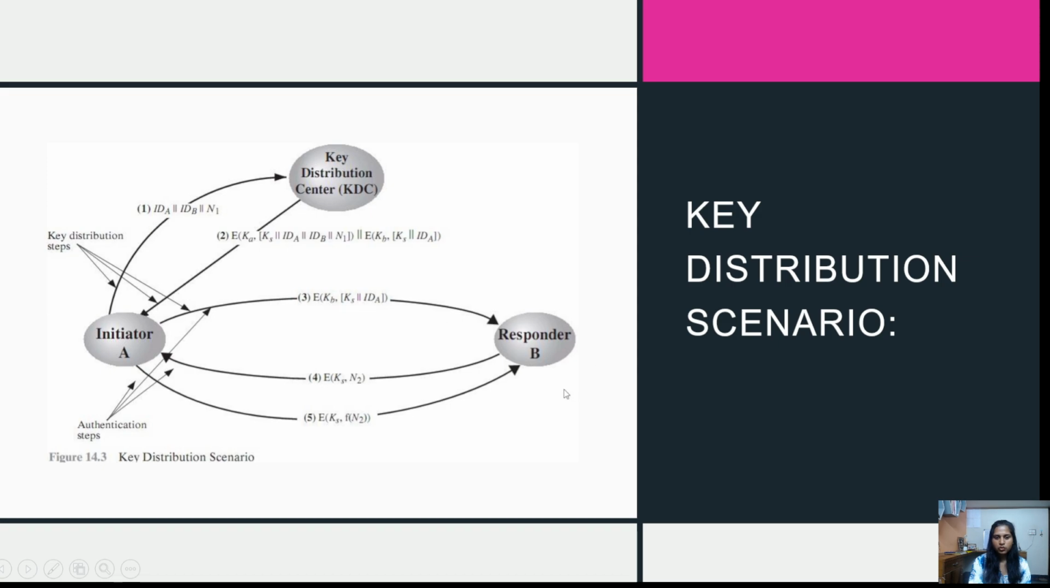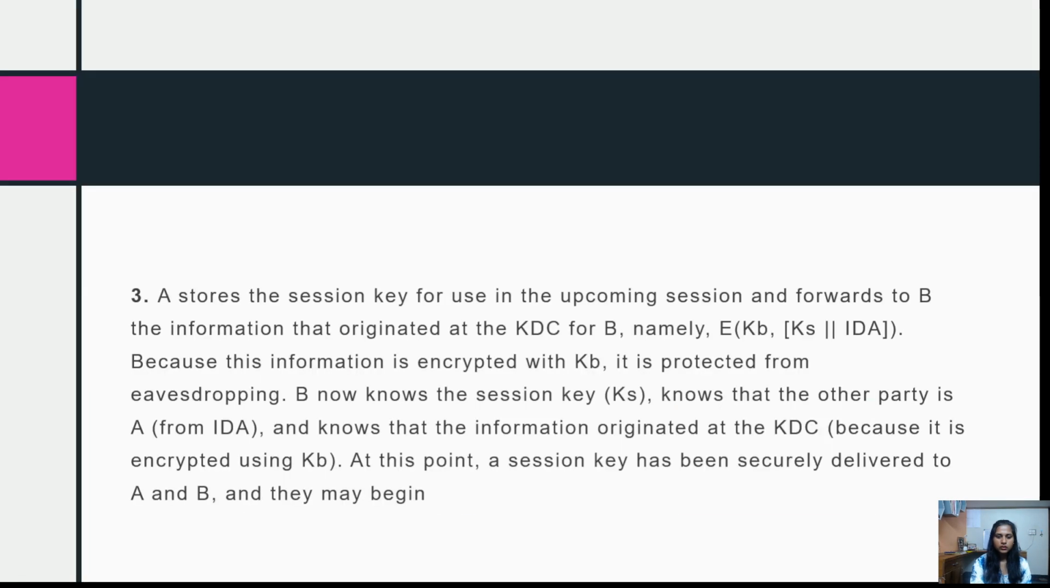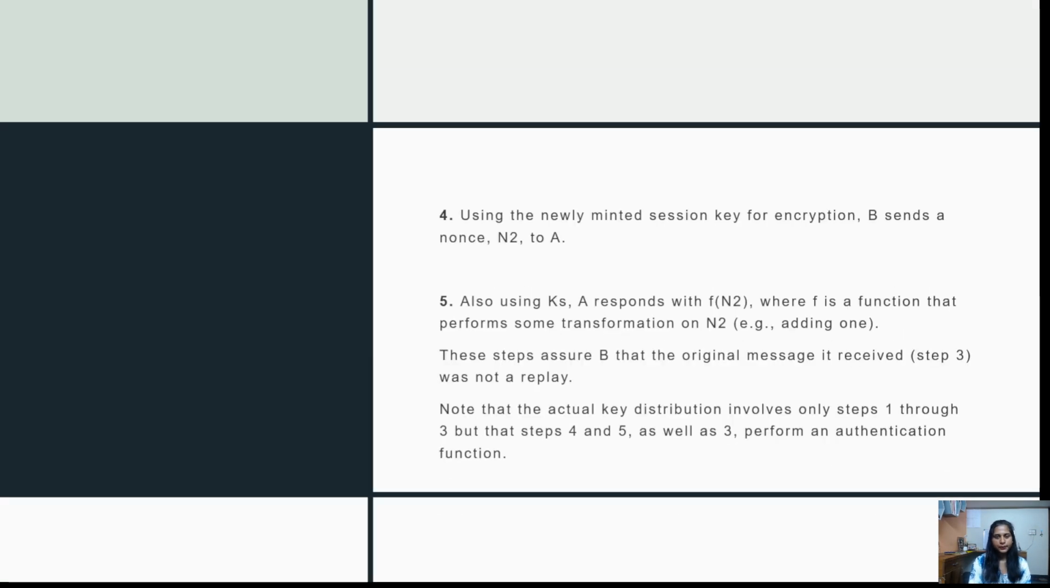Now, B knows IDA, which is who is sending the request, and the session key, and B is sure that it was sent by the authorized party because it has the private key. That is, the key distribution center only has B's private key. Okay. So now both the initiator A and the responder B have a shared session key.